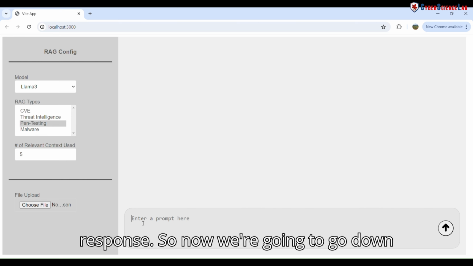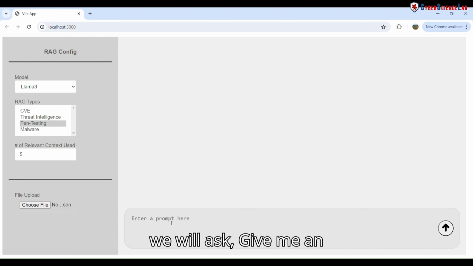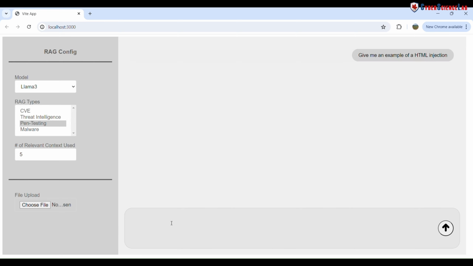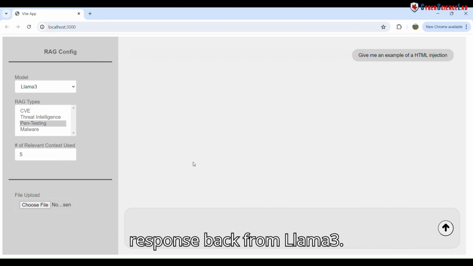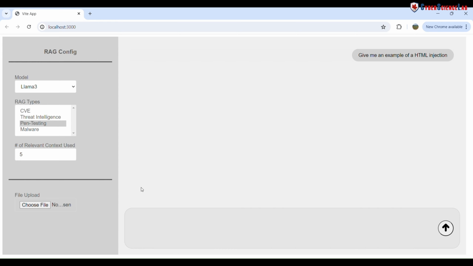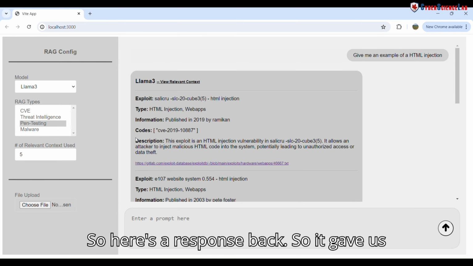So now we're going to go down here to enter a prompt. For a prompt, we will ask, give me an example of an HTML injection. And then we'll just wait and we'll get a response back from Llama 3. So here's a response back.